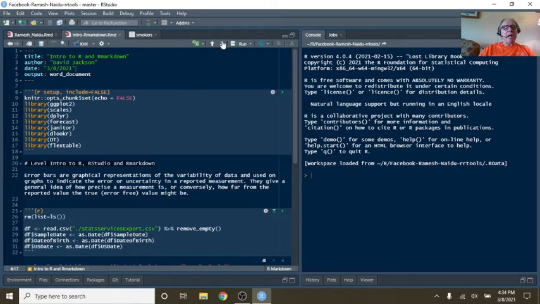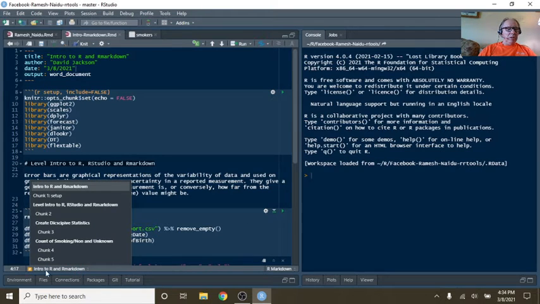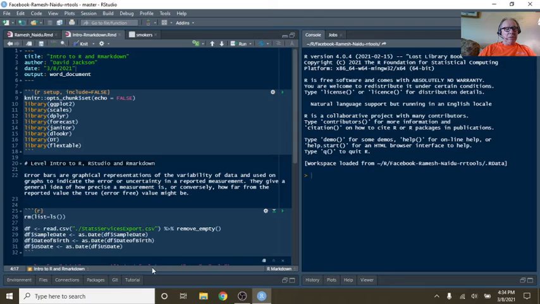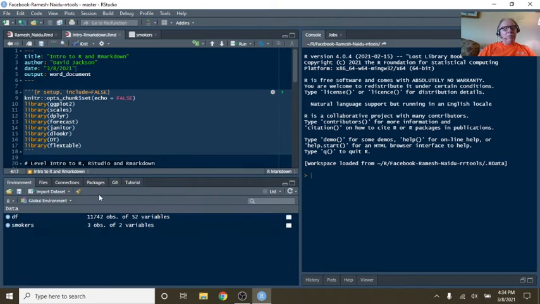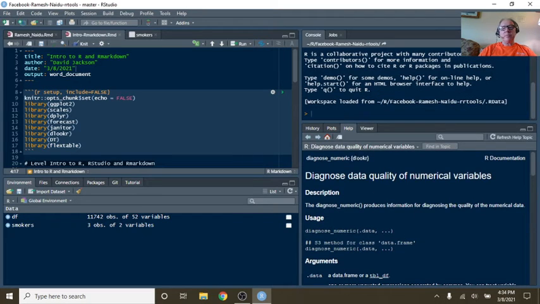My RStudio is set up so my window has 4 panes, and each pane contains tabs. In the upper left-hand corner is my editor pane. This is where I write my code. These tabs up here are the names of various documents I've made in R.